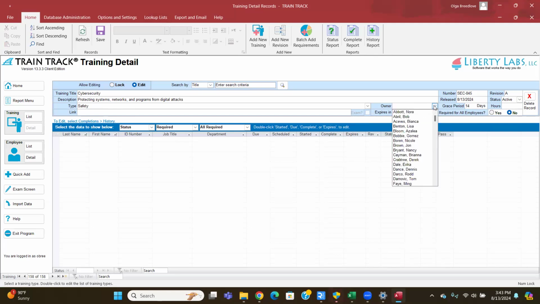Next is the document or training owner field that you can select. This is also optional. This dropdown will just have a list of all of your active employees listed. And next is the grace period. You can also set your default grace period up in options and settings.